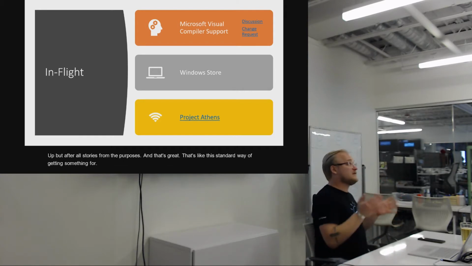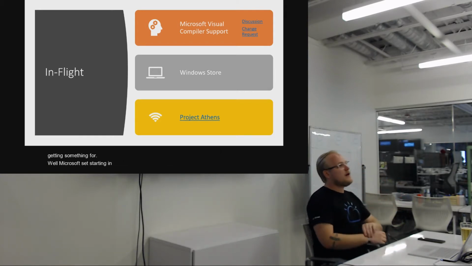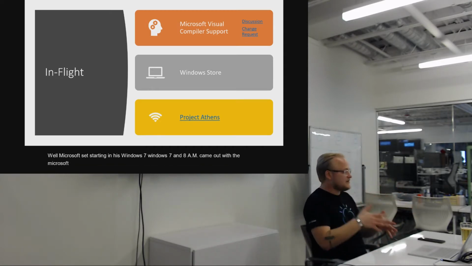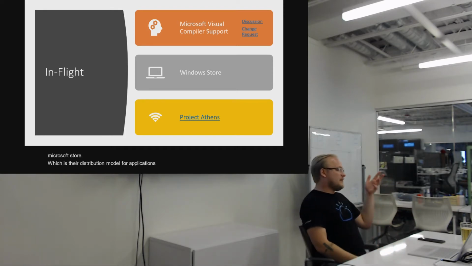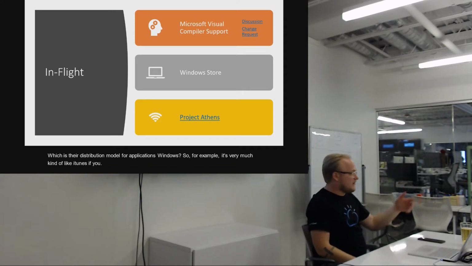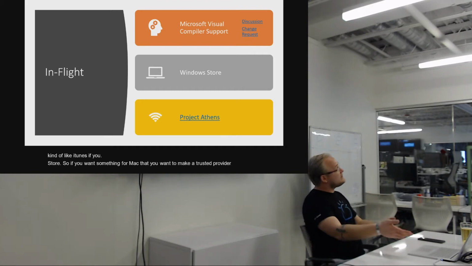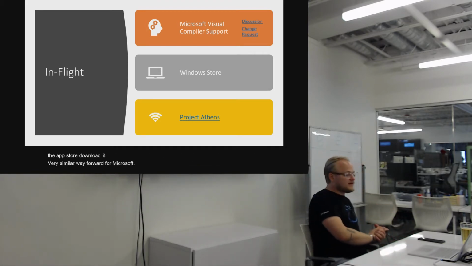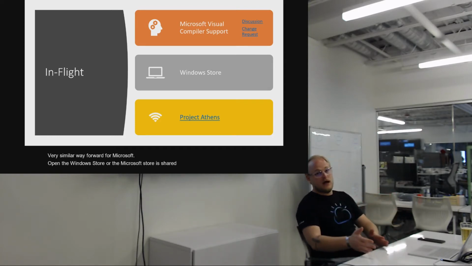Well, Microsoft, starting in, I think it was Windows 7 or Windows 8, came out with the Microsoft Store, which is their distribution model for applications for Windows. It's very much like iTunes, the App Store. So if you wanted something for Mac from a trusted provider, you go to the App Store, download it. Very similar way for Microsoft, for Windows. And the Windows Store, or the Microsoft Store, is shared between Xbox and Windows.